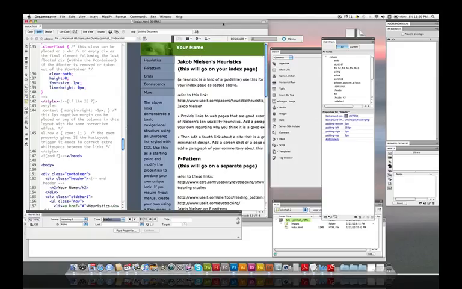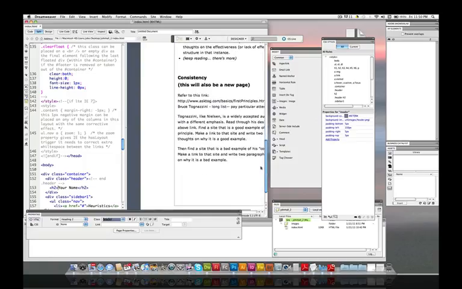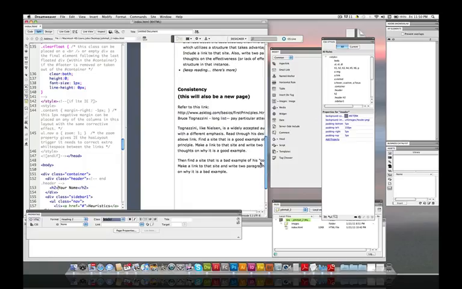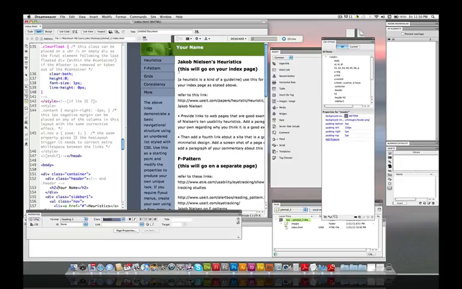It's all about making this little 4-page site involving design principles such as Jacob Nielsen's heuristics, F-patterns, grids, consistency, and then there are some other choices for a possible 5th topic for that big A+ grade.